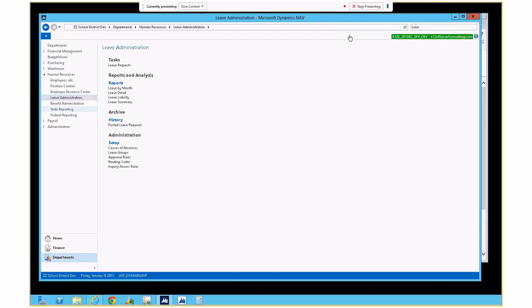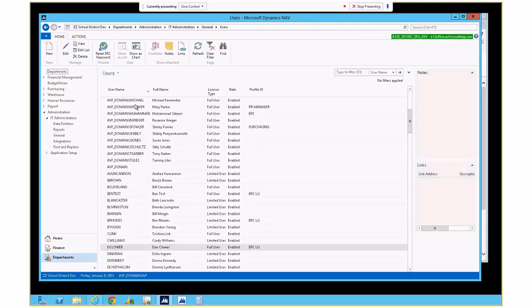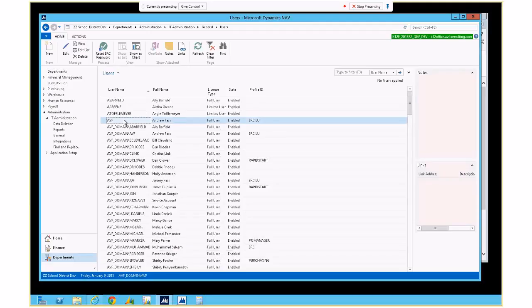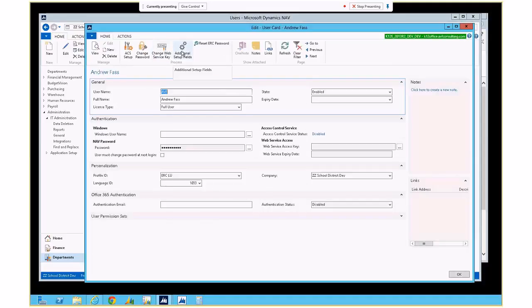That's what we're going to do next. And I'm going to go to AVF, because AVF is actually the login I use to get into the web client. I use AVF, not AVF domain version, but just this one. So when I get to my user card, of course, we have the section called additional setup fields, which is where everything from an application setup perspective exists.